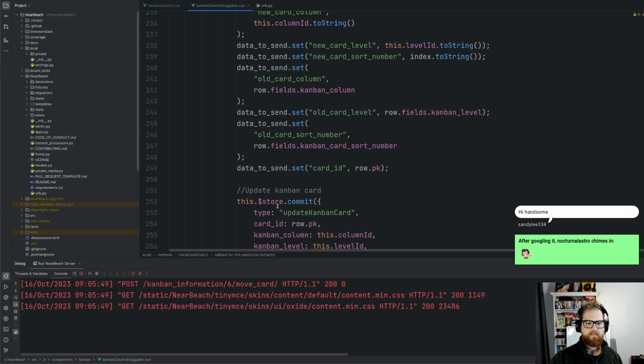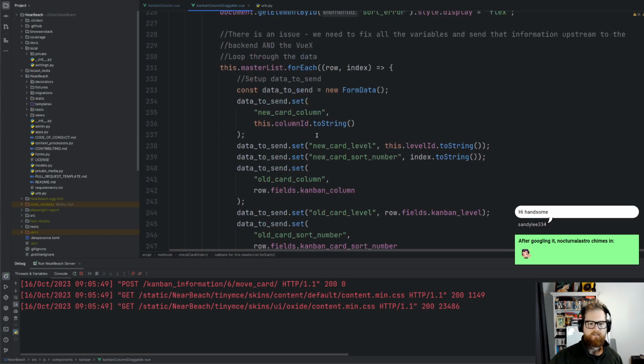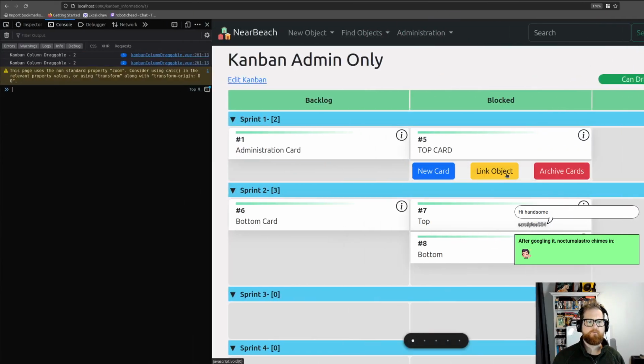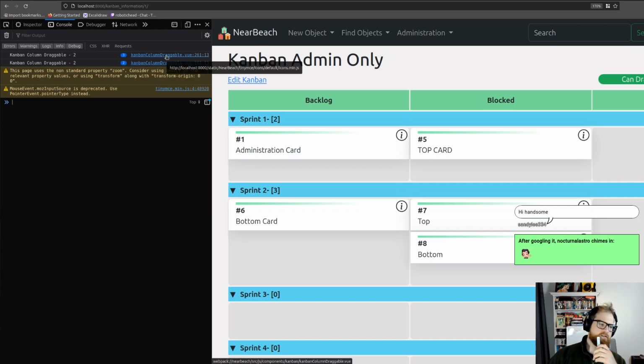Now I can get that data. And hey, Nocturnal, how are you? I hope you're going well. I'm going to put the row in just to inform me what's going wrong. So I'm fixing up the Kanban sort issue. This lovely pickle of a problem.